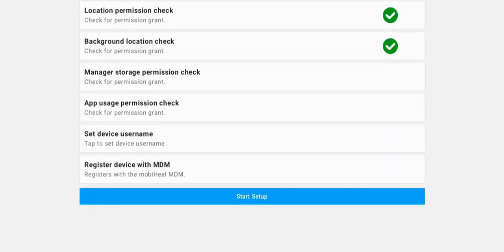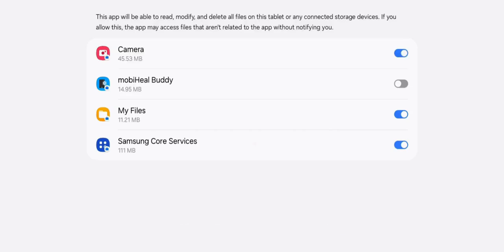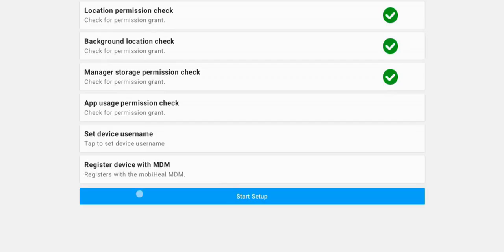For storage access, when the Manage External Storage pop-up shows up, tap Allow to continue. You'll land on the All Files Access page. Flip the toggle on for MobiHeal Buddy so it can manage files on the device, then go back.